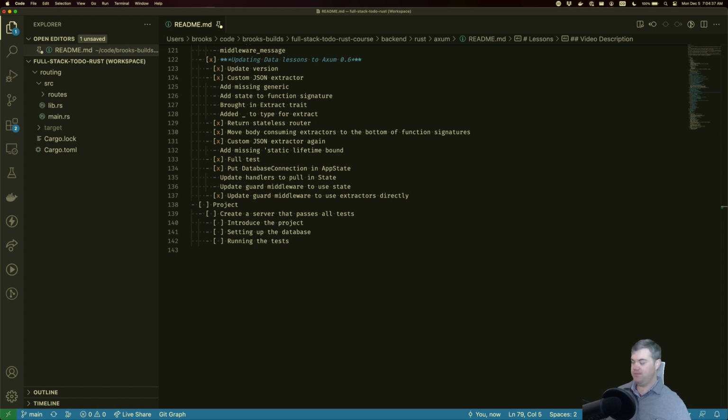Okay, so we're working on the project today. So definitely want to work on a project over the previous one because that was done in Axum 0.5. 0.6 changes things a little bit, and we want to sort of put it together with that.